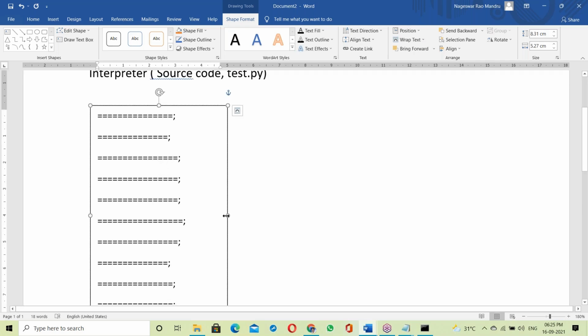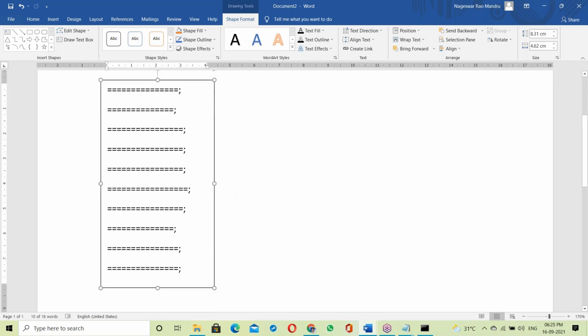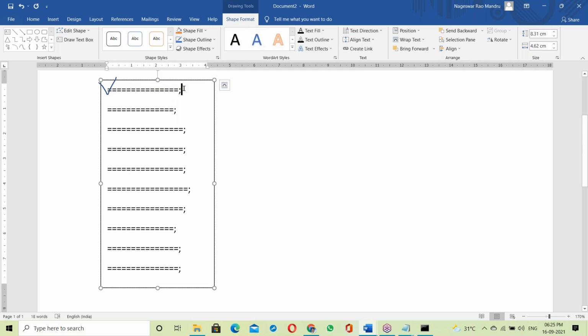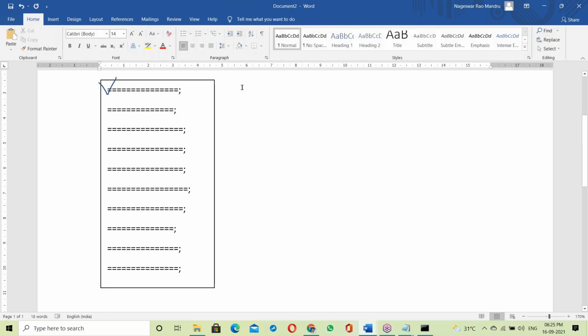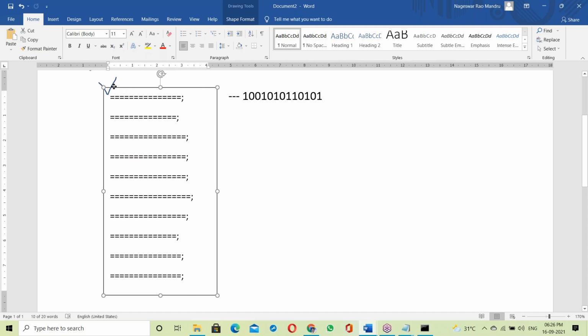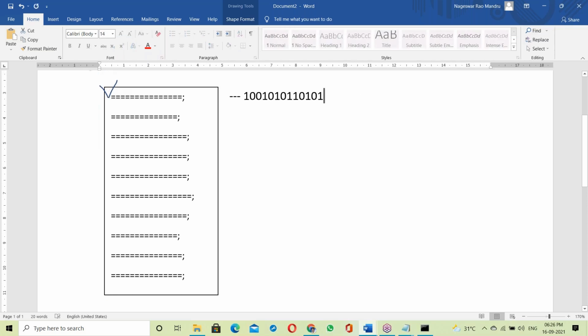Suppose this is a script. How does the interpreter work on this? The interpreter checks the first statement. After checking the first statement, if the syntax is correct, it immediately converts it into binary code, in zeros and ones format. If the first statement is correct, it immediately converts it into binary code.